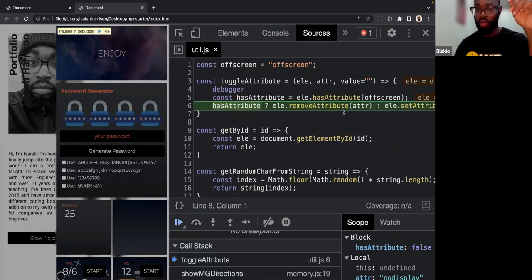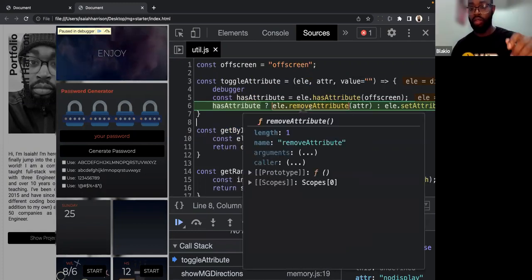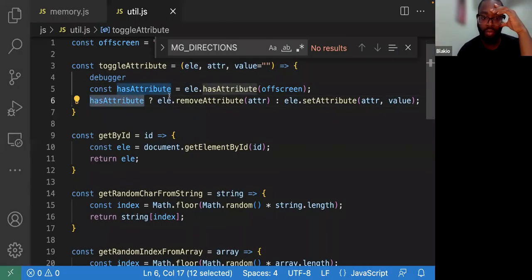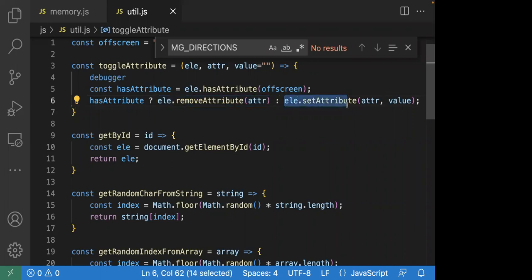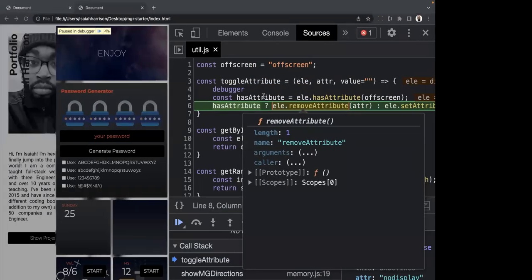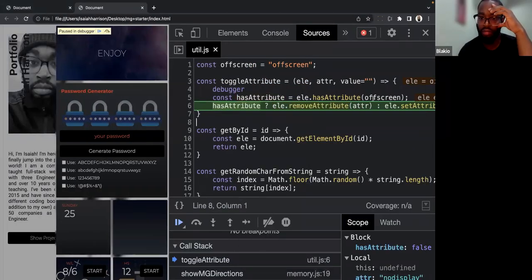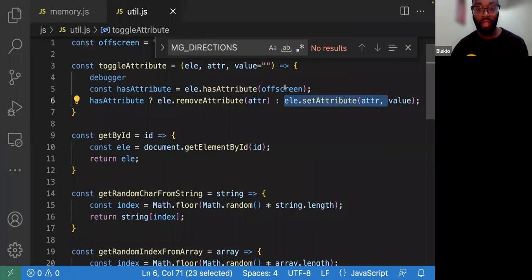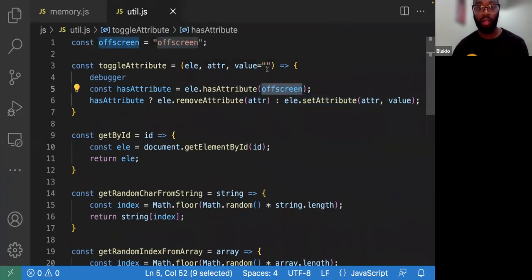And wait, hold on. Wait, this is wrong. If it has it, we're supposed to, wait. That logic looks weird. So if it has it, we want to remove it, yeah. If it doesn't have it, we set it. But why is this saying it? I don't know why I have this, okay, this is from the course. I should have never, okay. The attribute I want to check for is this one. There we go.